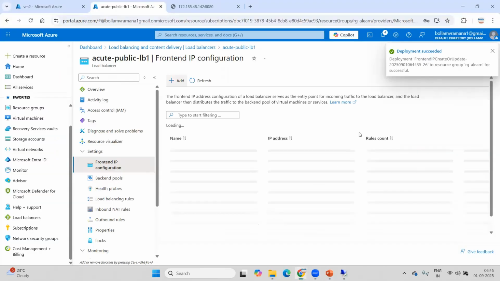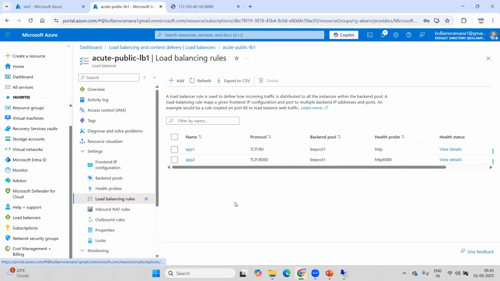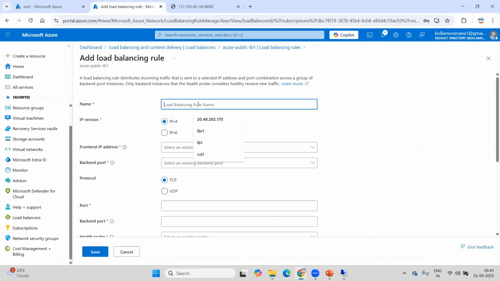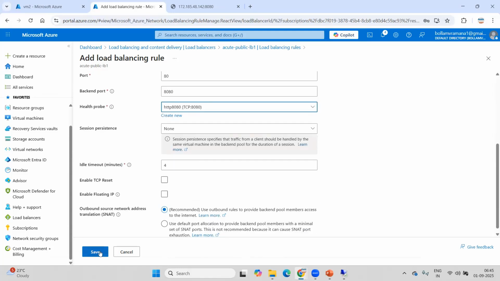So I'm going to this one. So I have the new IP. Let's go to the load balancing rules. I'm calling it app2 LB. Front-end IP, I'm selecting app2. Backend pool, same backend pool. Listen for traffic on port number 80. Backend port, 8080. Health probe check, save it. So the front-end listening port and the backend listening port need not be the same. They can be different.